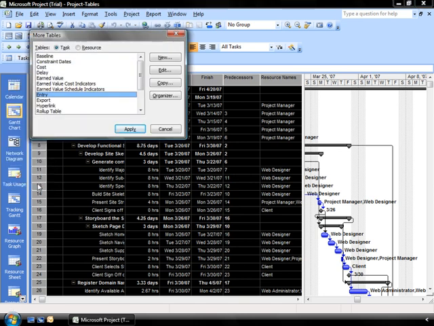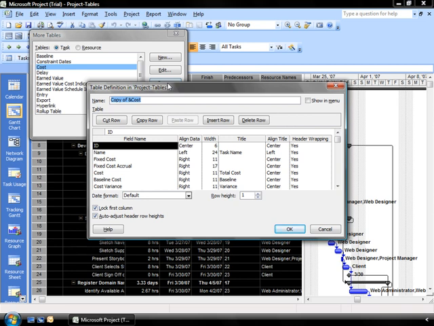Now, this is very similar to what we've already looked at in our previous movie. I'm going to select the Cost table because that's the one I want to work with to create my own table. So I simply come up to the top of the dialog box, click the Cost table, and click Copy. Now I have a table definition dialog box coming up. And the first thing I want to do is put in the new name of my custom table. So I'm going to call this Web Plan Cost Table.